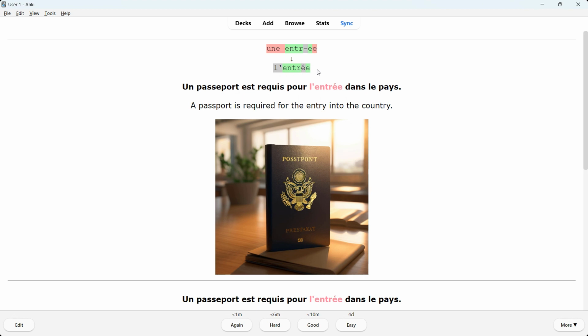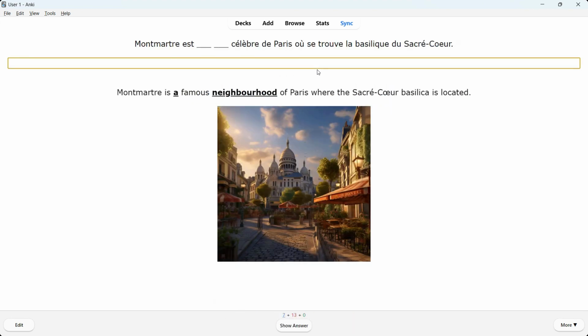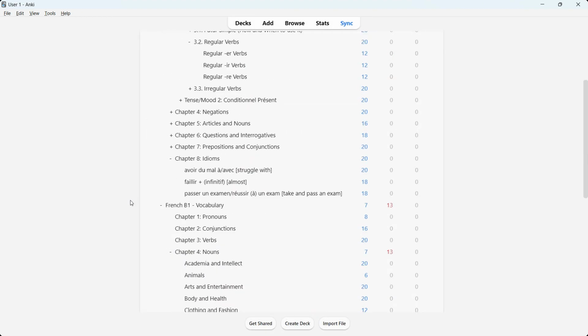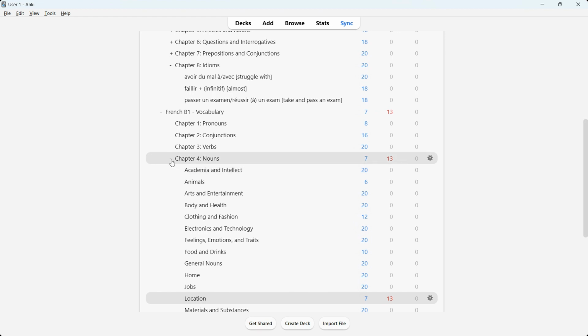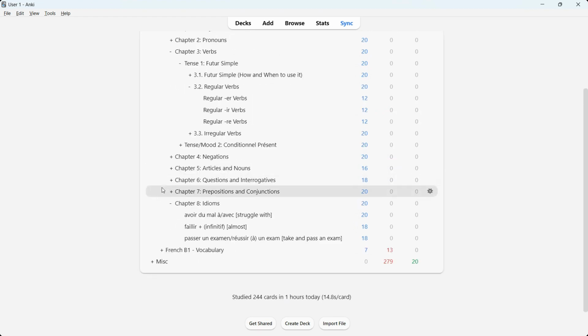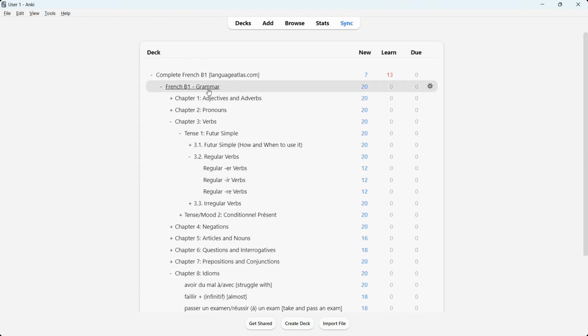So that was it for the typing exercise. And again, I could continue, but I think you get the picture. I would now like to go to another deck. So this is what we've done before. We've done now chapter 4 nouns, location. Now I would like to go to another deck, which is in the French B1 grammar deck. I will go to verbs, which is in chapter 3.